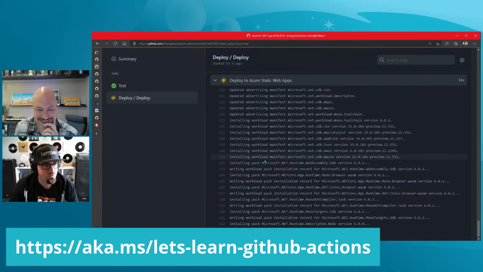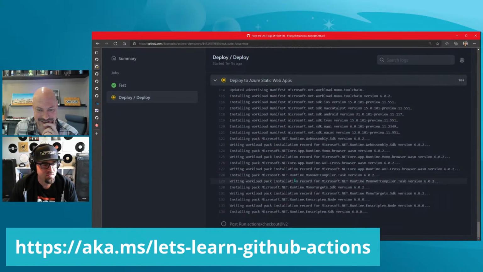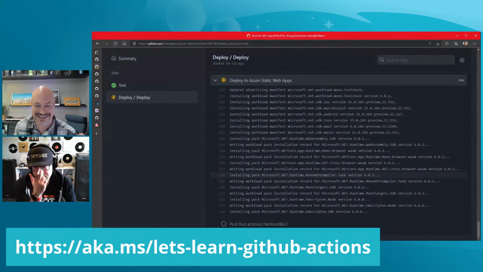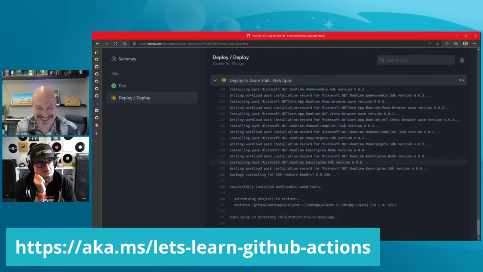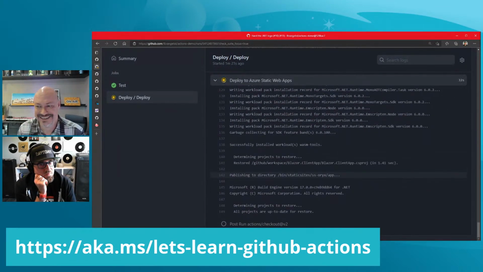Installing the workloads. It's doing all sorts of stuff. It's all free. That keeps blowing my mind, because it's pulling Docker images, running all these things, and it's all free. And I'm pretty sure that the Azure Static Web Apps is free.